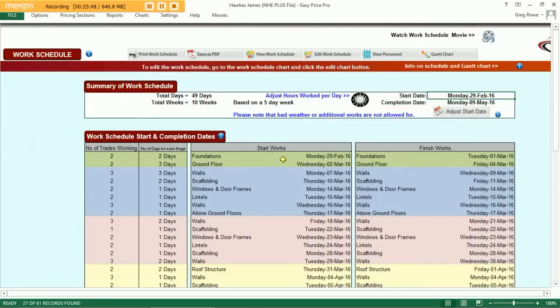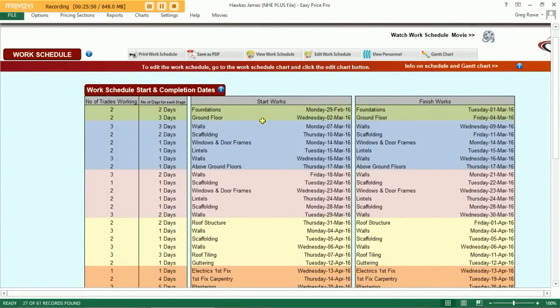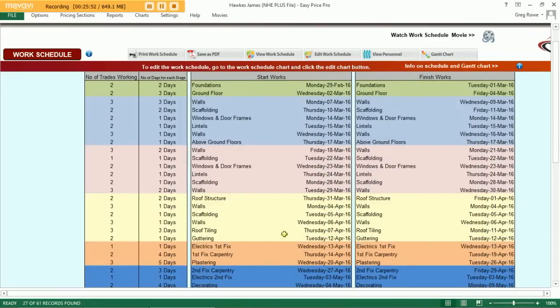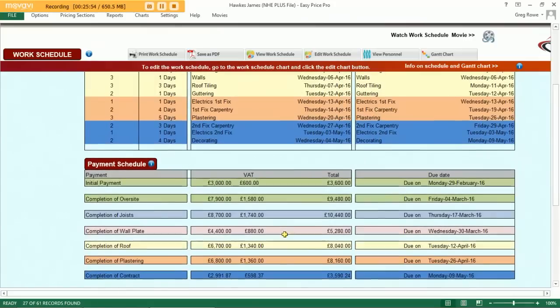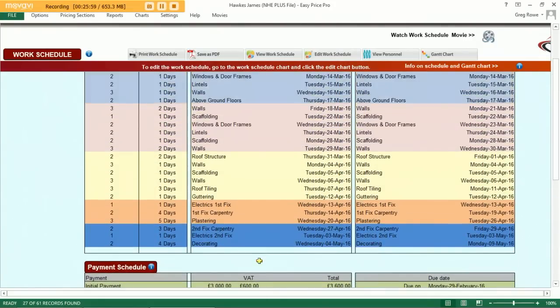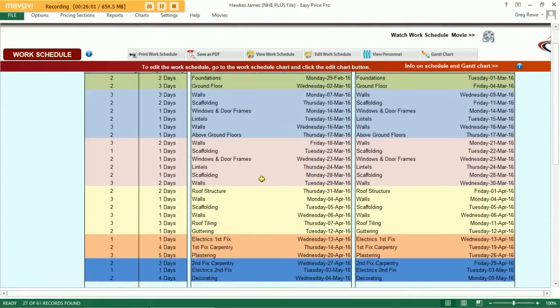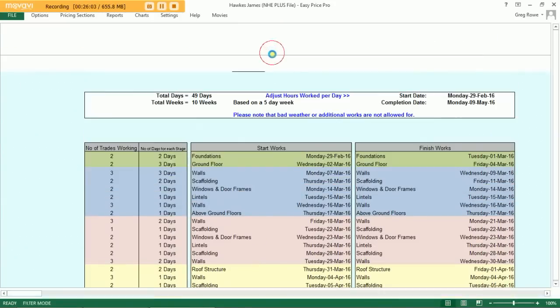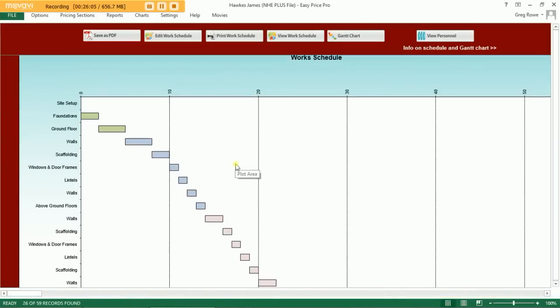The program will generate this schedule of works for you from the starting date all the way through the various stages of the project through to completion. You can see another copy of your payment schedule there, which is color-coded to marry up with that work schedule. The schedule is generated as a chart, should you wish it, like so.